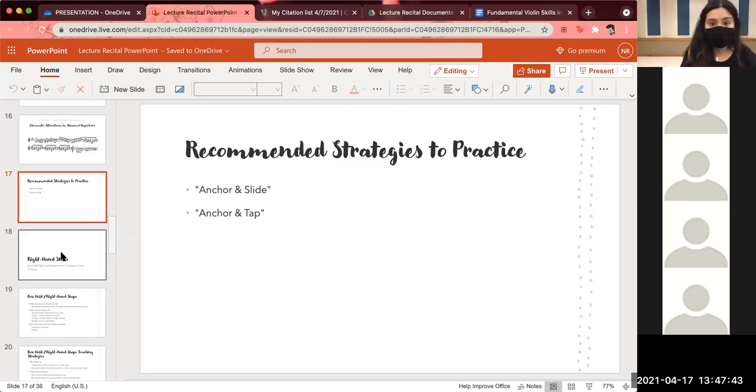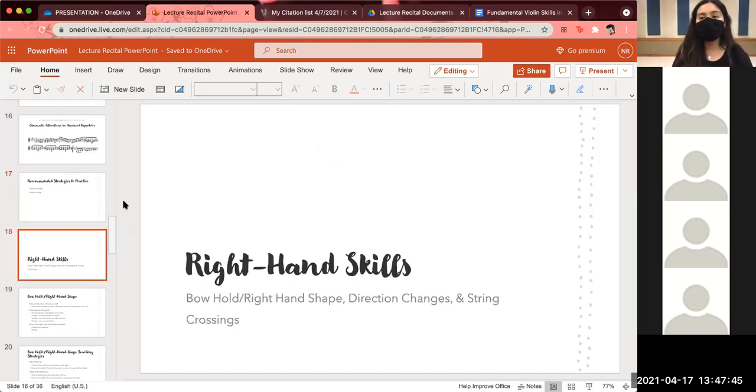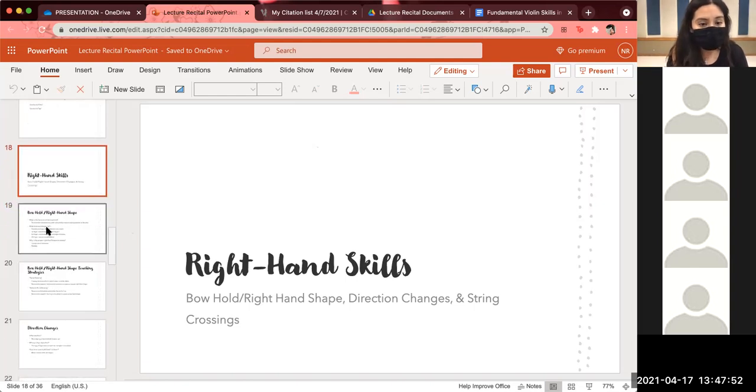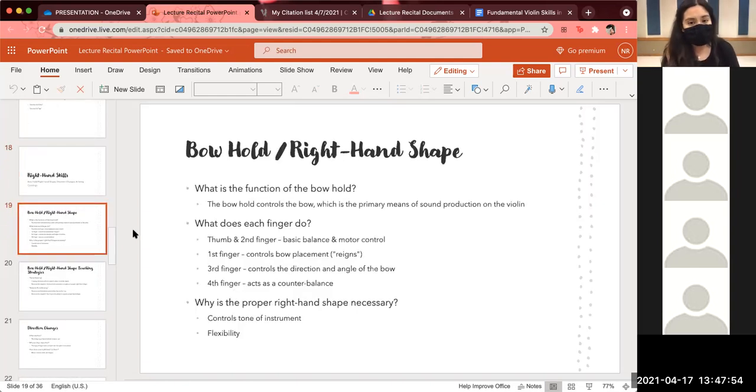Let's move forward to right hand skills now. And the right hand skills we will be focusing on today are bow hold and right hand shape, direction changes, and string crossings. Bow hold and right hand shape.